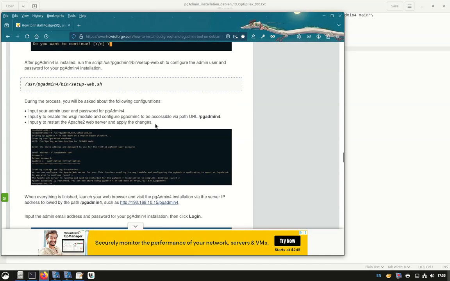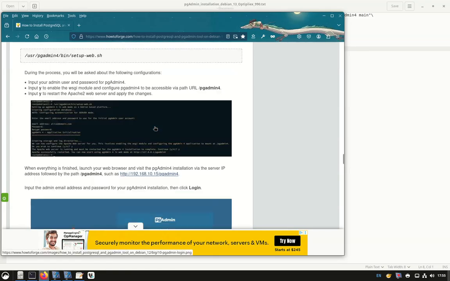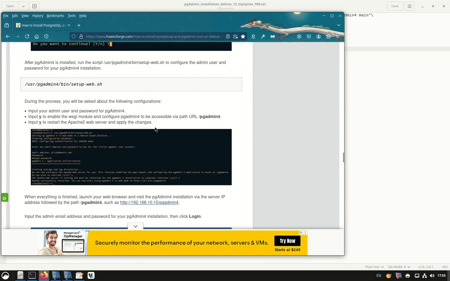And after that we don't need particularly anything. We just run the script shell, and during the process you'll be asked about the following configuration: input your admin user and password for pgAdmin, input Y to enable the WSGI, input Y to install Apache 2 web server.